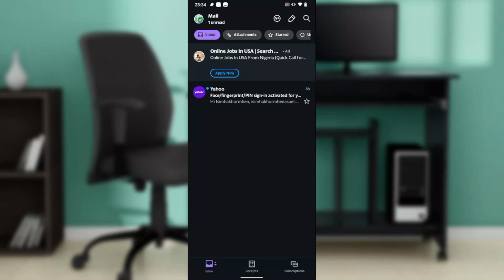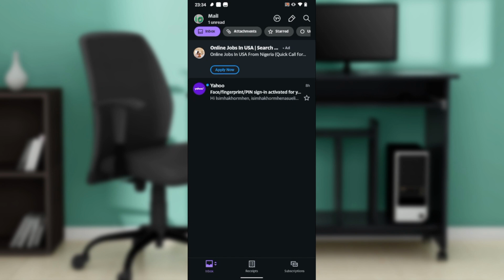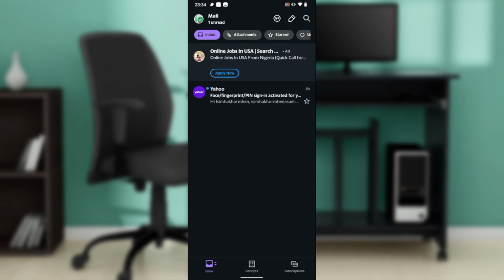Hello, in this tutorial, I'll show you how to log out of Yahoo Mail on your phone. The first thing I'd like you to do is to launch your Yahoo Mail app, which of course I have done right here. Now the next thing is, how can you get the Yahoo Mail application? Pretty simple. You can get it on Google Play Store or Apple Store depending on the device that you use.